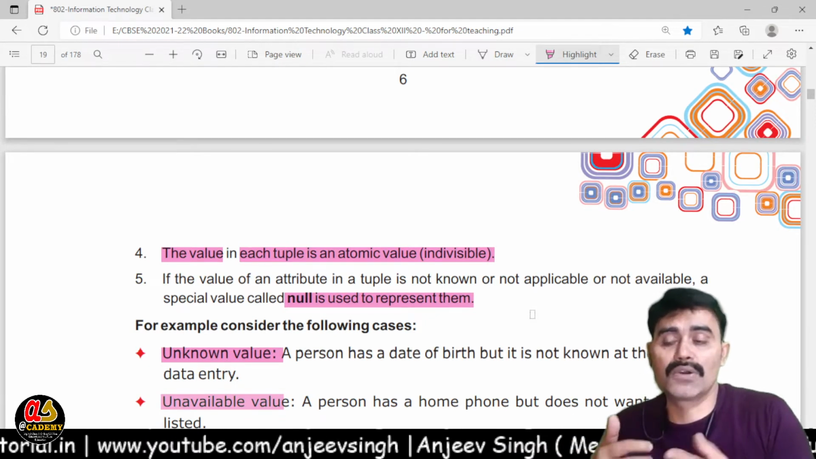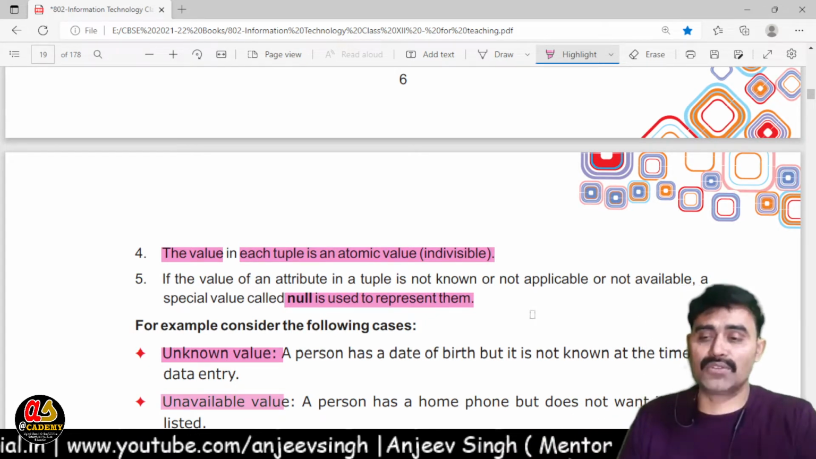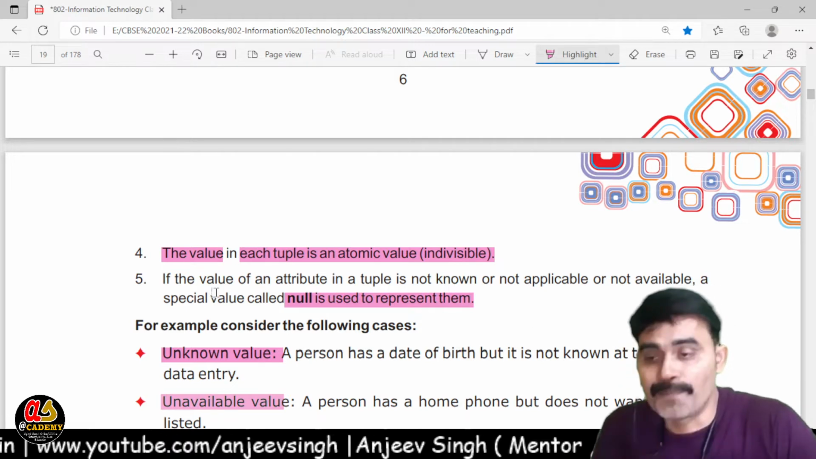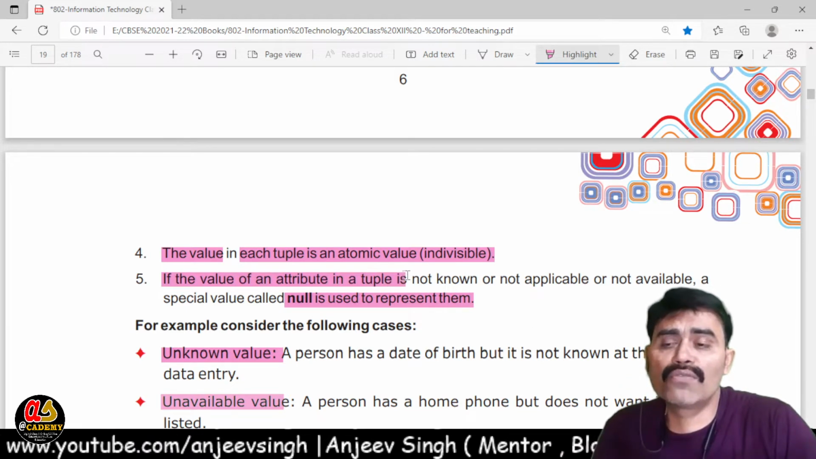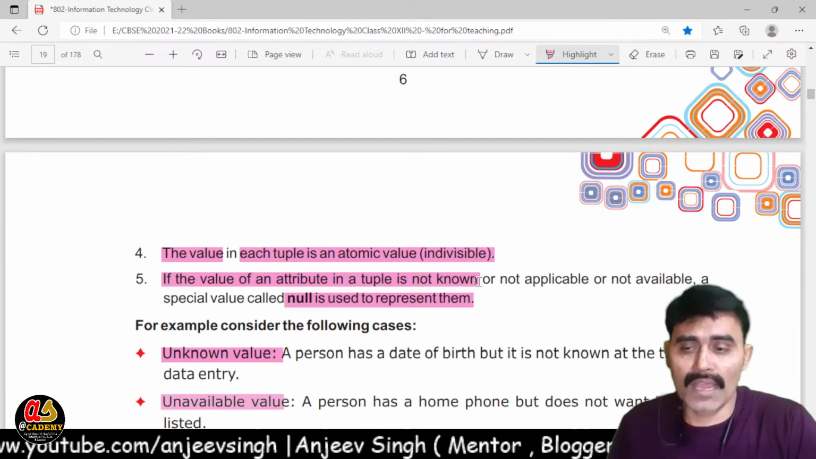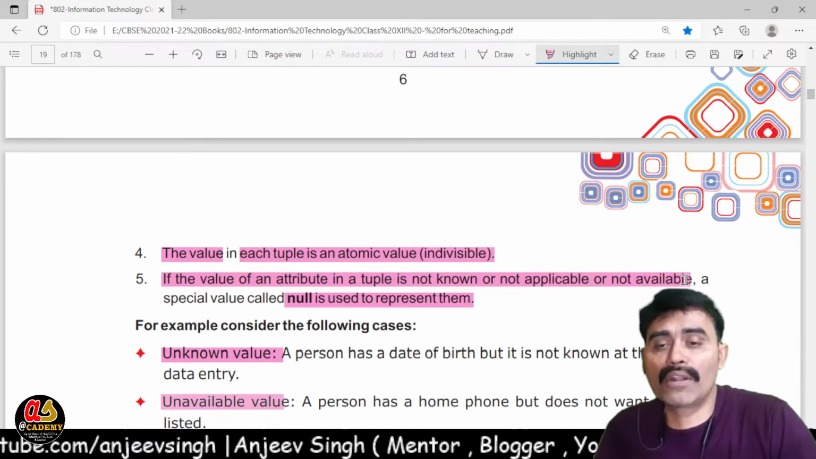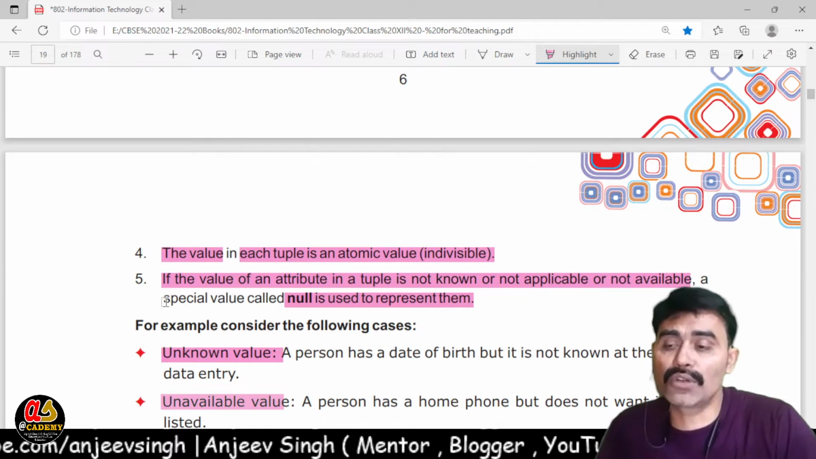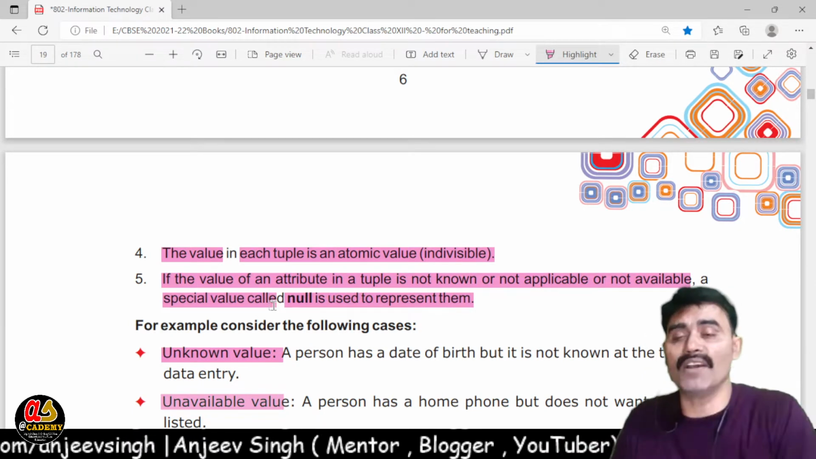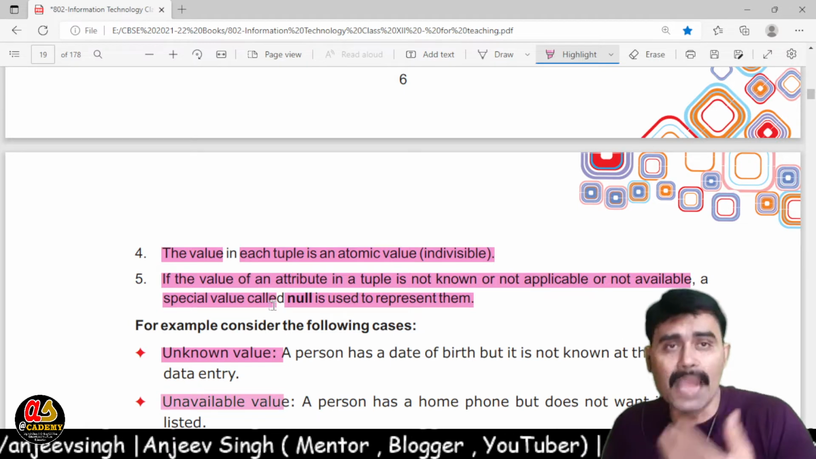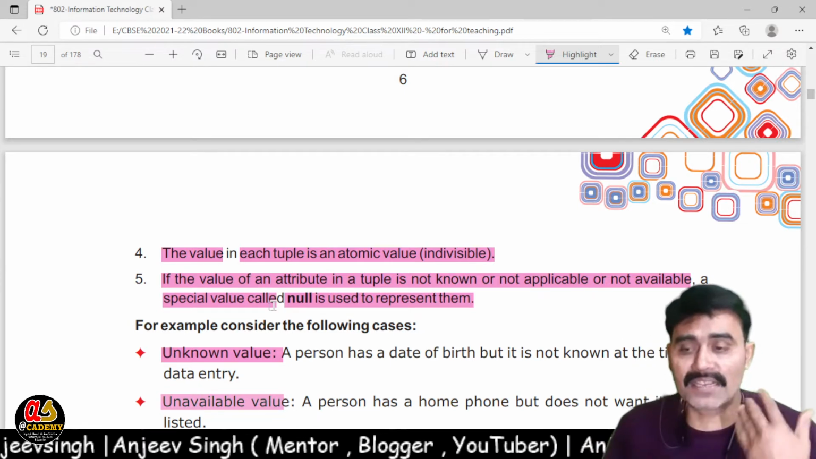It is not like you are going to divide it, with some values here and some values there. If you do not know the value of any attribute in a tuple, or it is not applicable or not available, in that case we put a special value, and that is called the null value. Null is the legal empty value in SQL and in the relational data model.